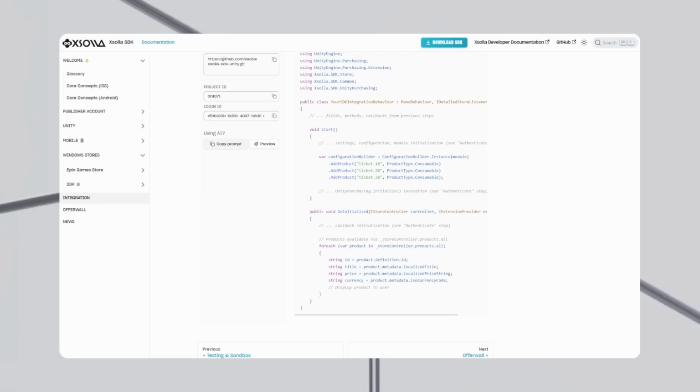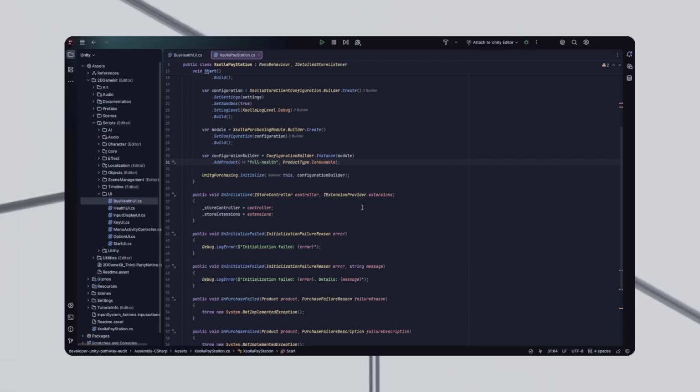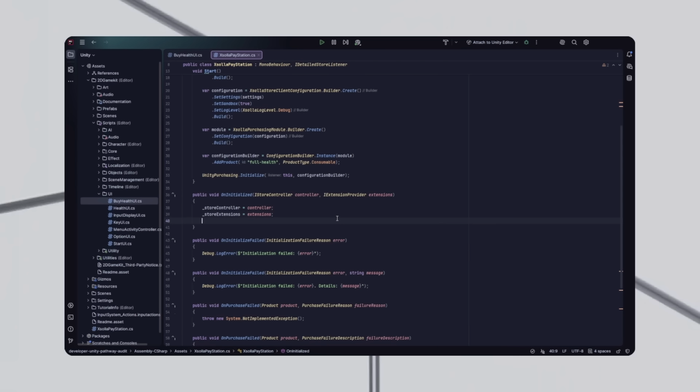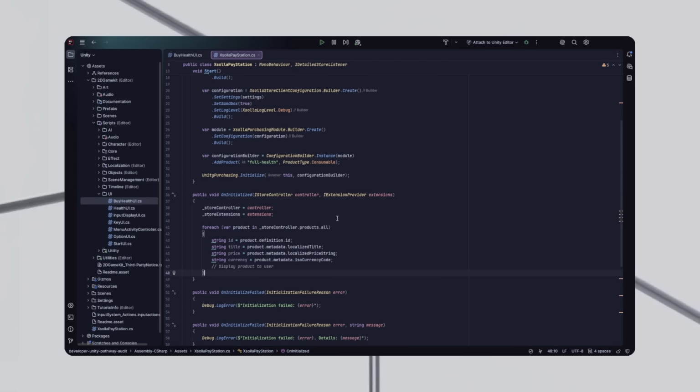Back in our integration widget, we can copy the for each loop and add it to our onInitialized function. This step is not required to verify that our catalog has loaded, but it's convenient if you would like to experiment with pulling the data out of the catalog so that you can display it later for the user. Back in our editor, we can find our onInitialize function and paste that in. With that, we're ready to test our catalog.